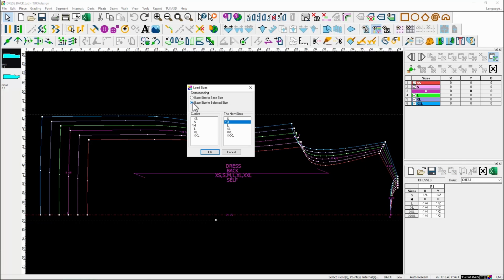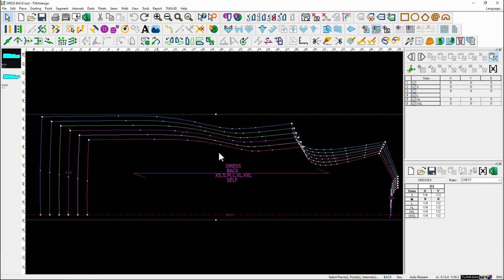Select the Base Size to Selected Size option, to change the base size from medium to another size, for example, large. When this option is selected, the system adjusts the size names and grade rules so that the base size is now large. In this example, the grade rules are exactly the same, and only the names of the sizes are different.